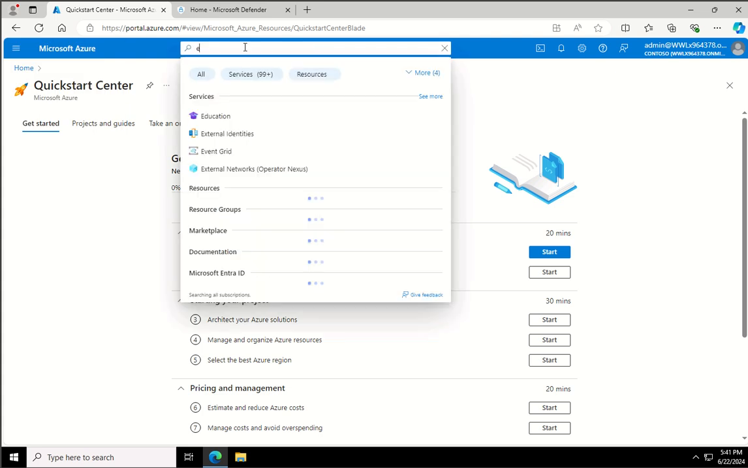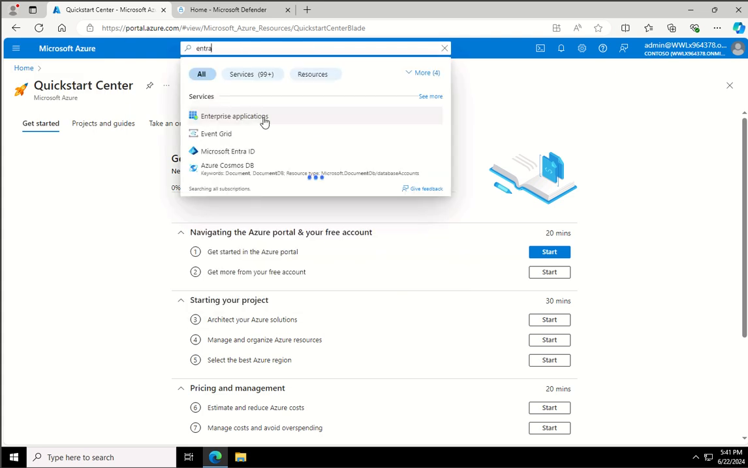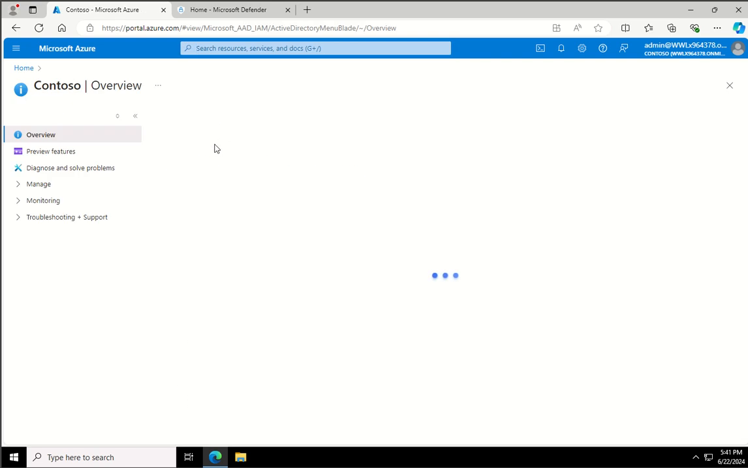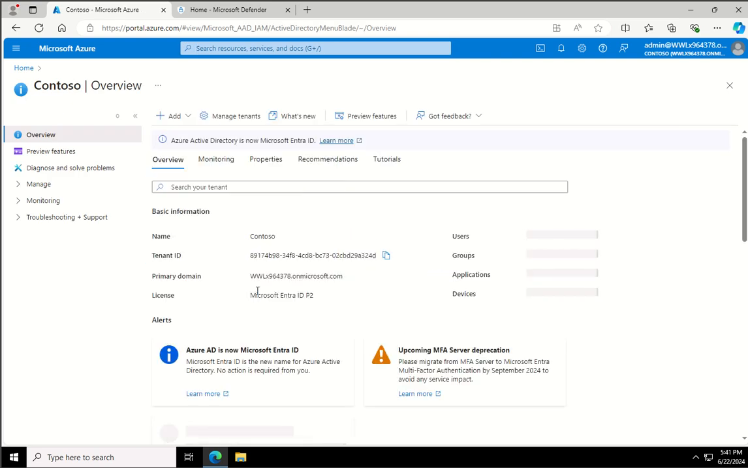You can type Entra ID. In Entra ID, you should be able to see a couple of things, like what your primary domain is. This is the whole domain that you're going to protect with the preset security policy later on. This is your tenant ID if you need it.